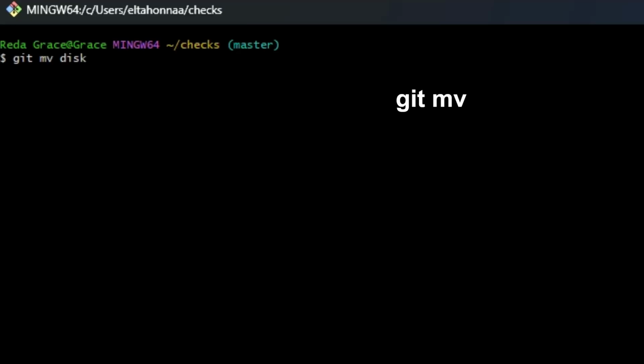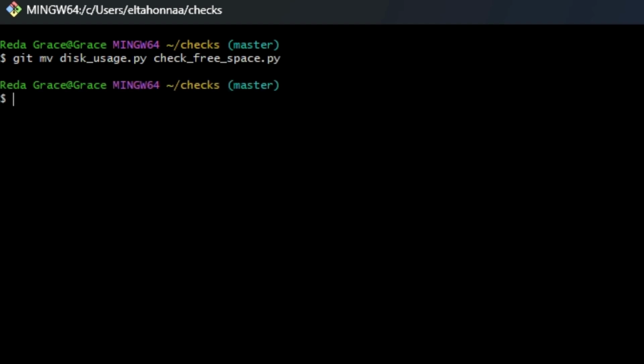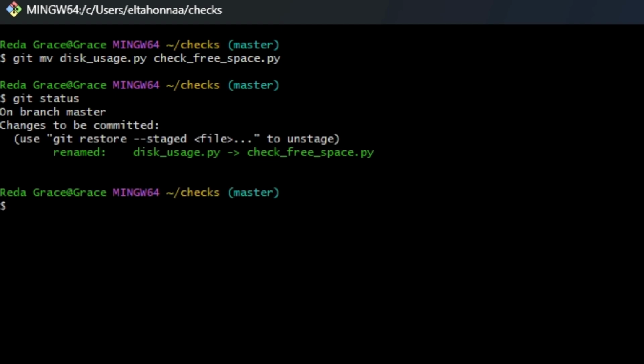You can use the git mv command to rename files in the repository. Let's rename our existing script to checkfreespace.py, and then check what git status has to say about that. The status shows us that the file was renamed and clearly displays the old and new names. As with the previous example, the change is staged but not committed. Let's commit it by calling git commit once again.